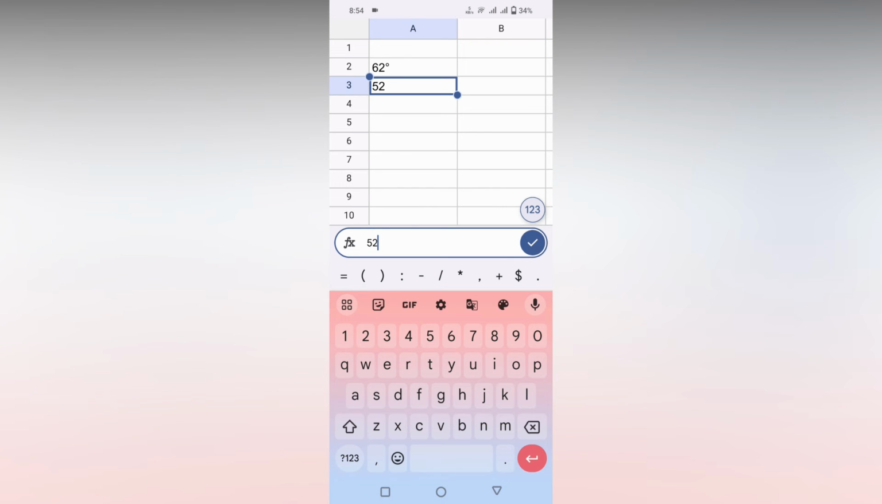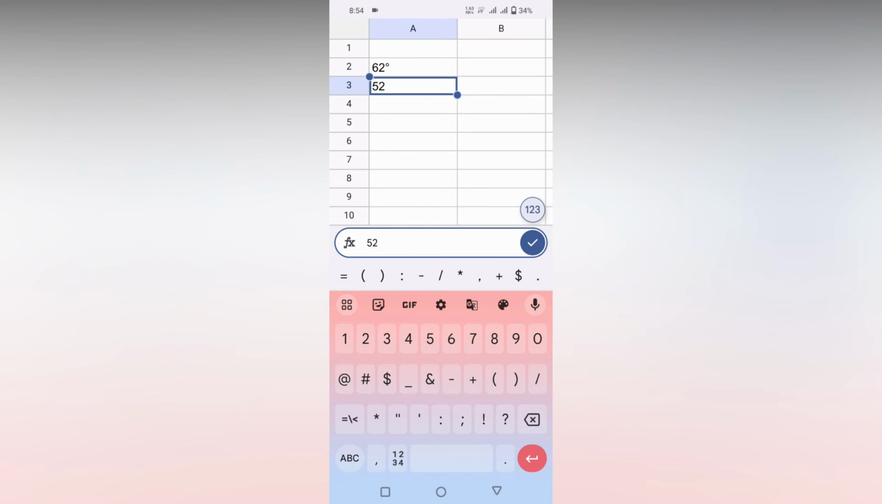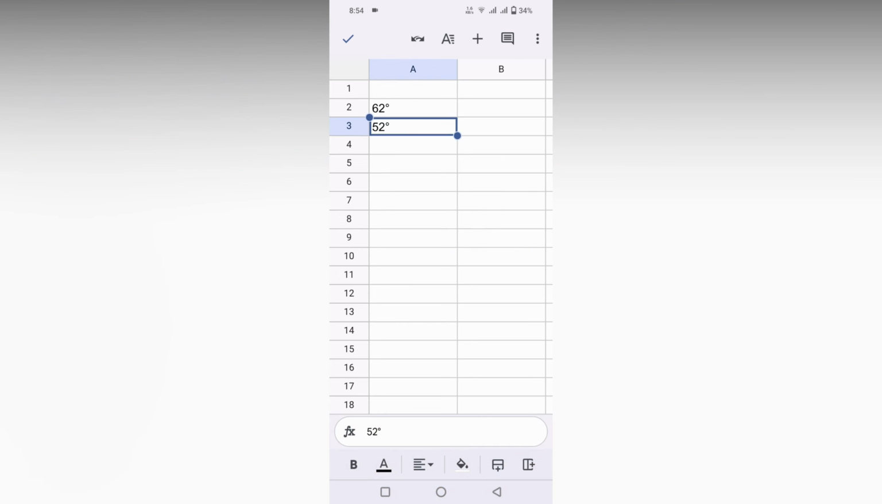So 52 degree: click on this number section, click on this equal section again, and you will see this option. And this is how you insert a degree symbol on your Google Sheet mobile.